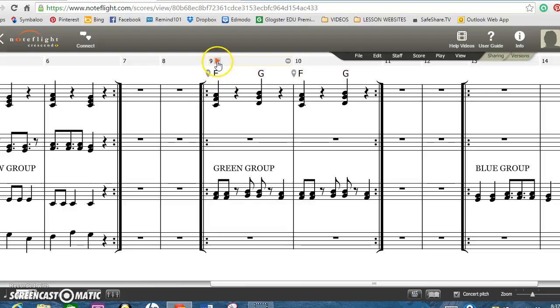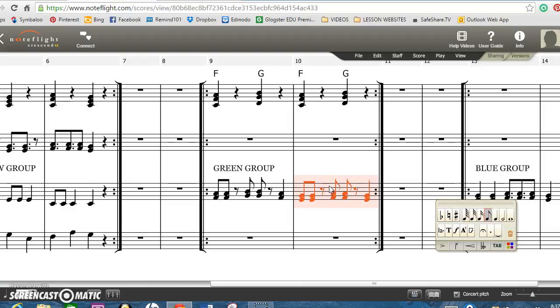So let me play for you what you have so far. Just listen. So that's what you have so far. And as you can hear, it sounds nice, but it's like an unfinished song. It's an unfinished phrase.